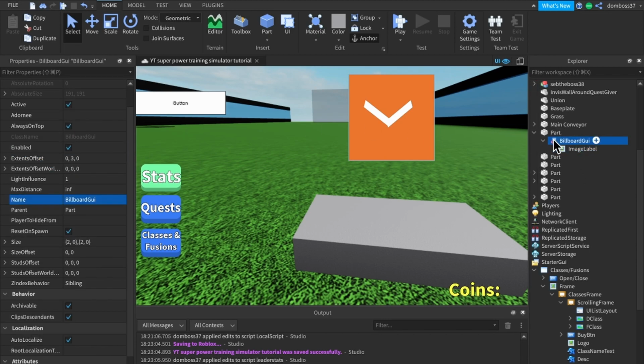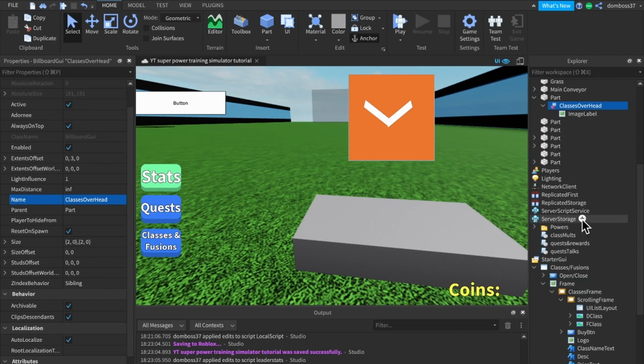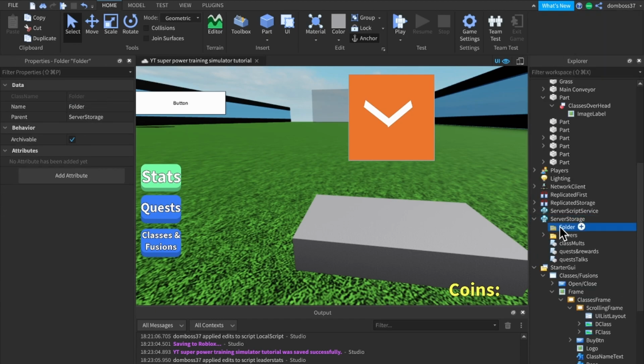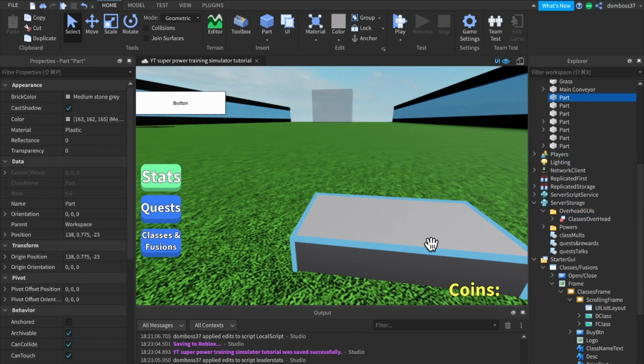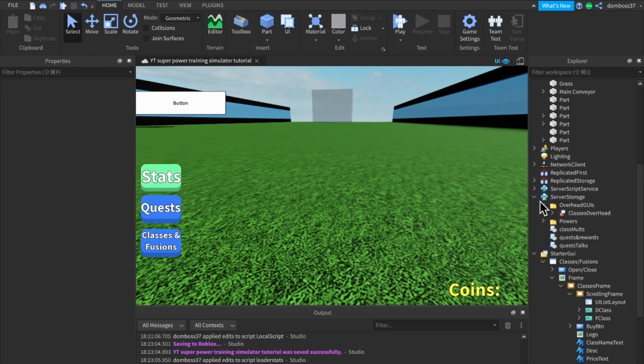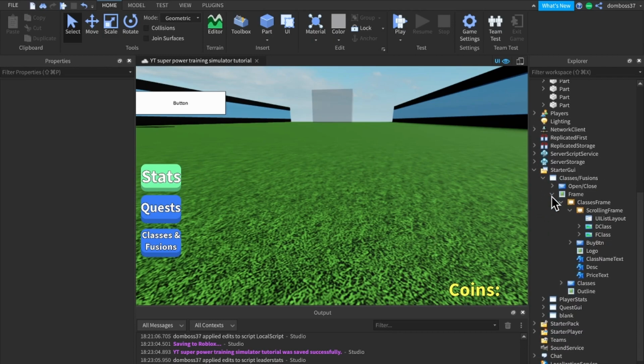Alright, so what we're going to want to rename this to is classes overhead. And we're going to want to go into server storage, make a new folder, and call this folder, how about overhead GUIs, and then we'll grab our classes overhead and put it inside there. So now we can delete this useless part, and now we can go into making it change.